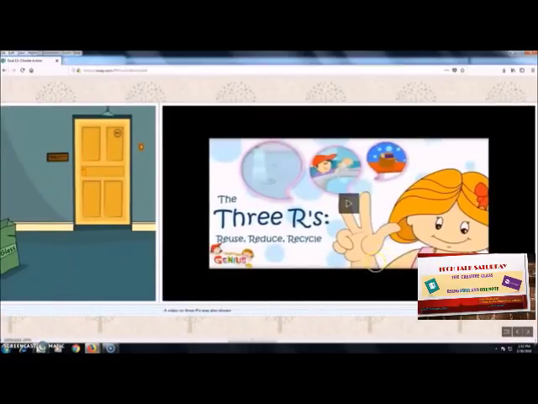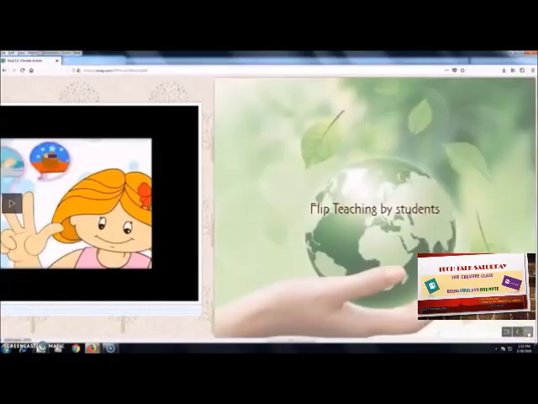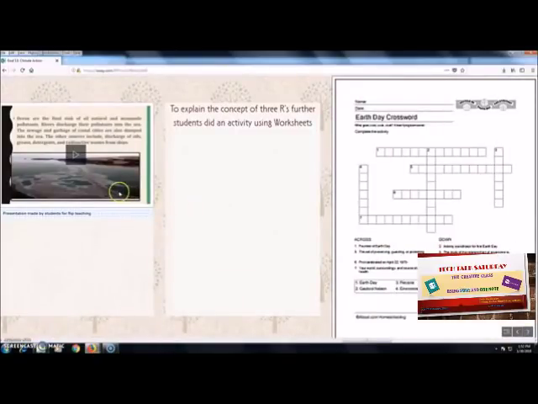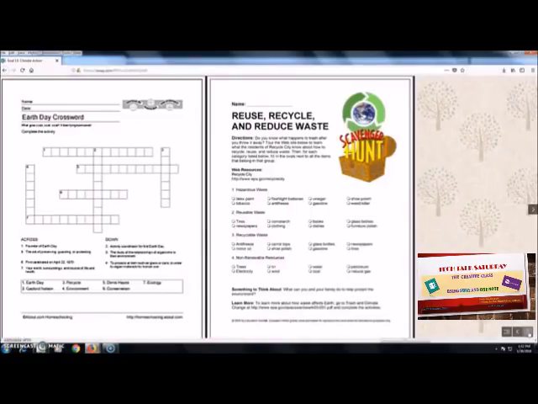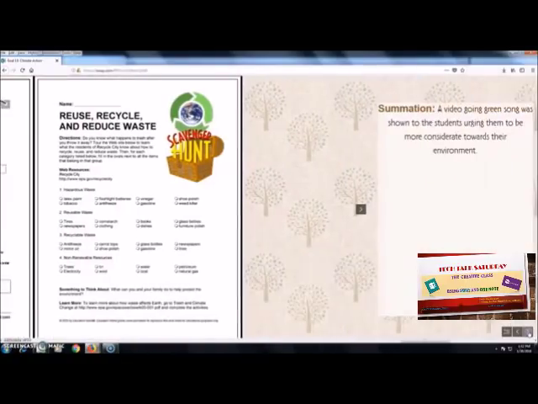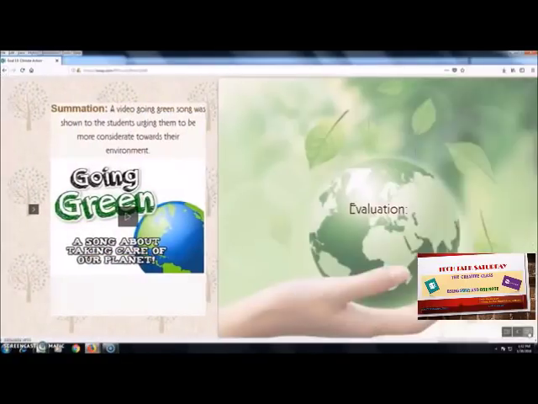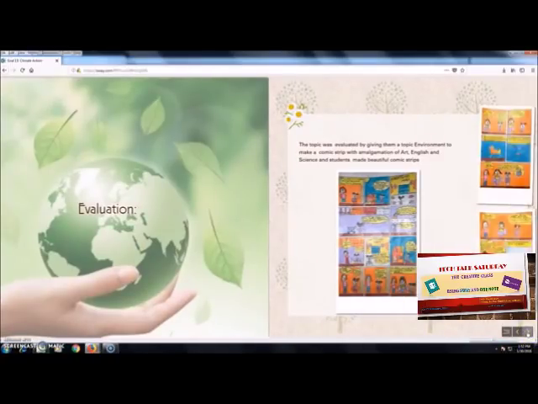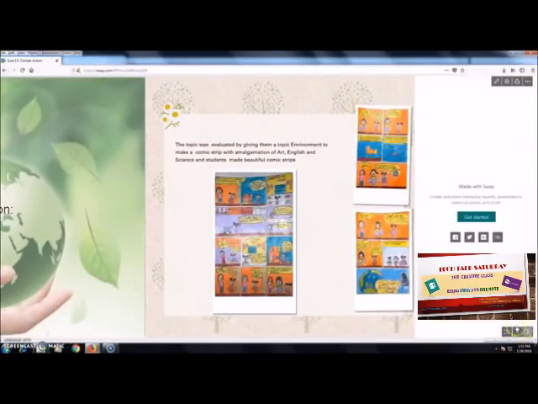And then this is again a video I have inserted, and I have used it as an effect slide, and then flip teaching, and again here I have inserted a video. This is an assignment I have inserted, and then this is the summation, again a video. This is evaluation. This is a heading style I have given, and then this way. So I hope you enjoyed learning Sway with me.